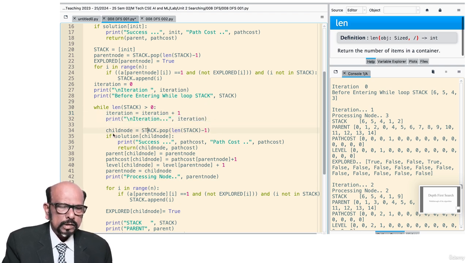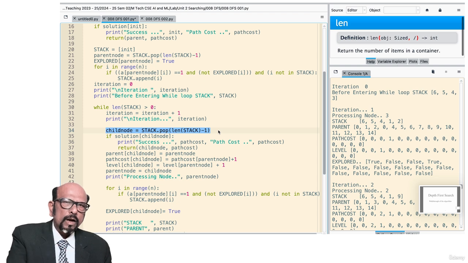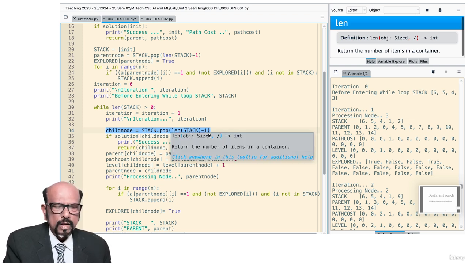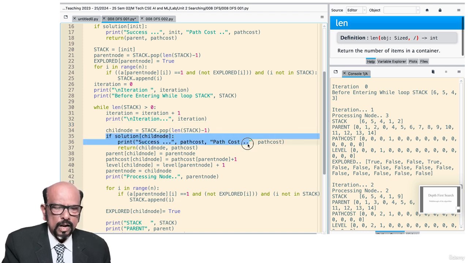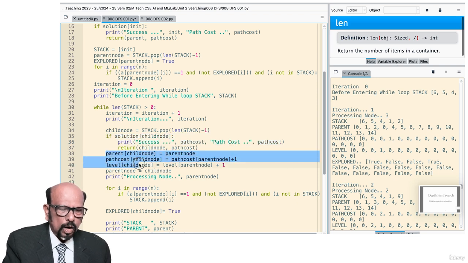Now, what is child node? You pop. Because all the child nodes which are neither explored nor in the stack have been pushed into the stack, now we have to pull the child nodes one by one. So child node equal to stack dot pop of len of stack minus 1. Since it is a stack, we are pulling out from the back. Now what is to be verified? If solution of child node is there, then we are done. Otherwise, this is what we are going to do.